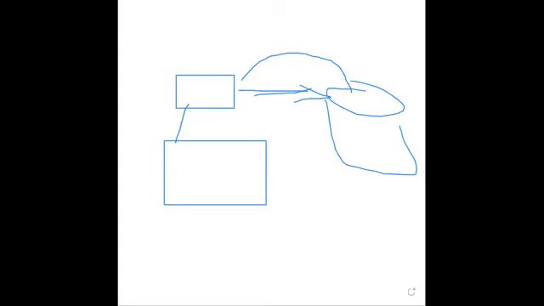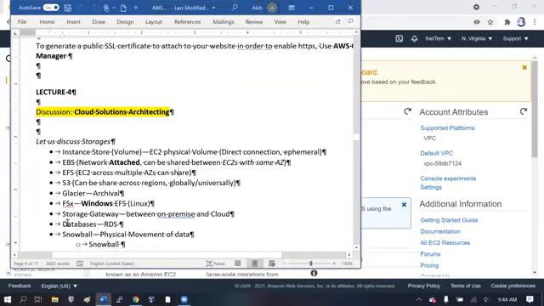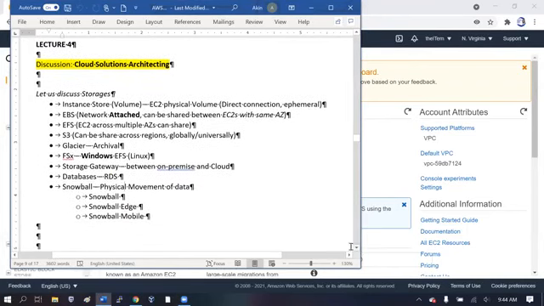So this Snowball is another form of storage. Let me share my notes so that I can see the spelling of Snowball. All right, so Snowball is a form of storage, physical movement of data. Sometimes the Snowball is as simple as a system unit. You know what I mean by system unit? Your computer, not the screen and the keyboard, the box.